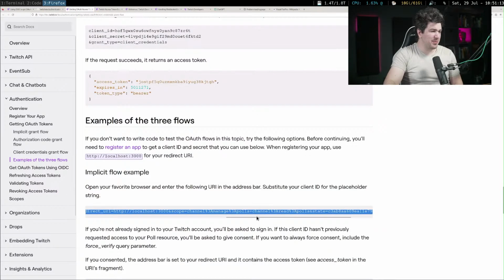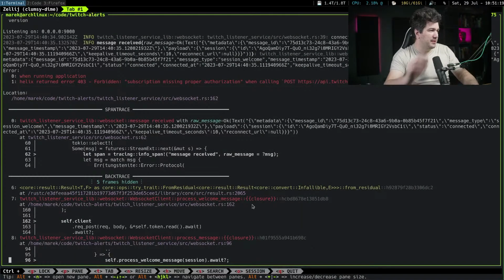So when they talk about this and we add scopes to this, let's look at our terminal message here. I feel like this was a scope thing. Subscription missing proper authorization.